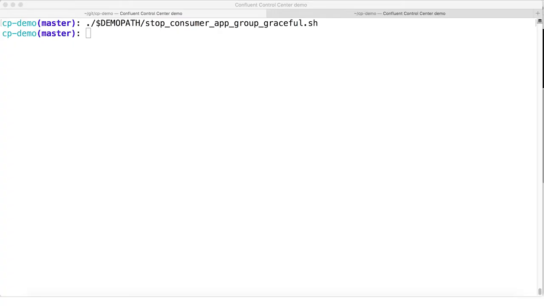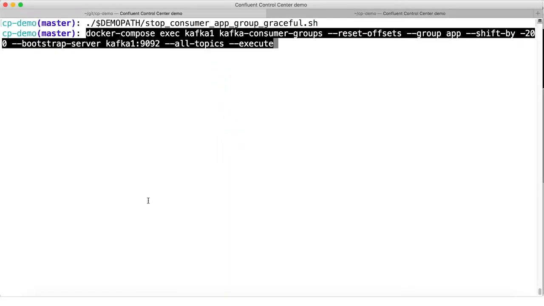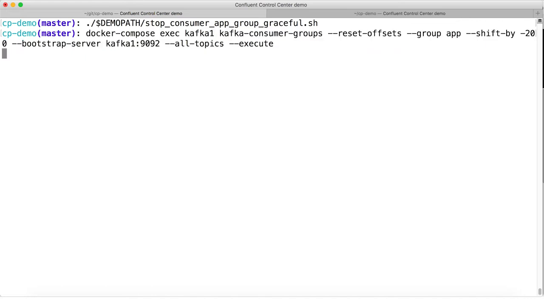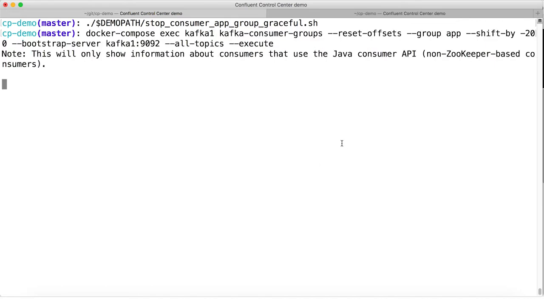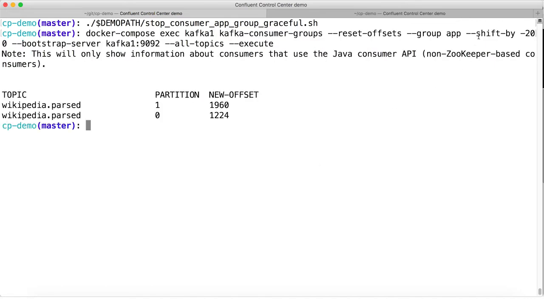The consumer has been stopped for some time. The producers were still writing to the topic, wikipedia.parsed, so it has accumulated a lot of data. We want to restart the consumer group, but at an earlier offset. So we rewind the offsets by 200 messages backwards per consumer. If you look at the command line here, that's the --shift-by -200 flag in the command. Well, cool. Now we're ready to start the consumer group back up.